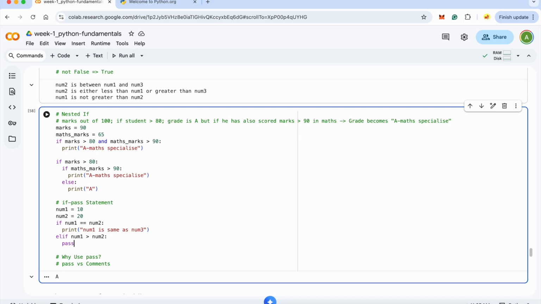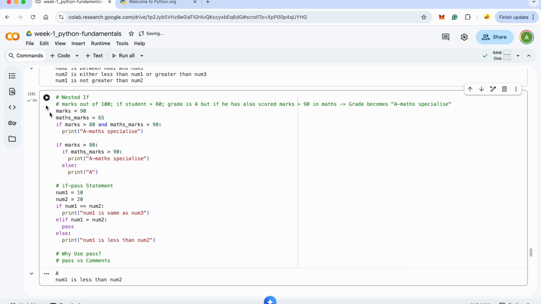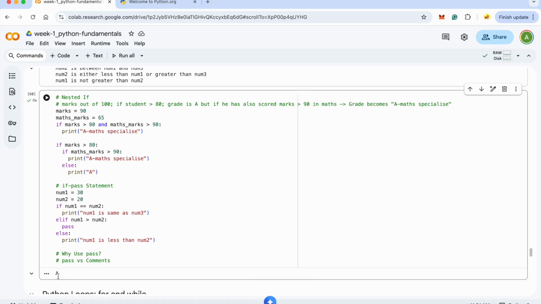Okay, so if I run it, and let's say for the rest is num1 is less than, so that will work, right? So let's quickly check it. So here num1 is 10 and num2 is 20, so it is saying num1 is less than num2. So for example, let me just change it to 30. So 30 is greater than 20, so it will go with this condition. So here it will print nothing, right? It will not do anything at all.